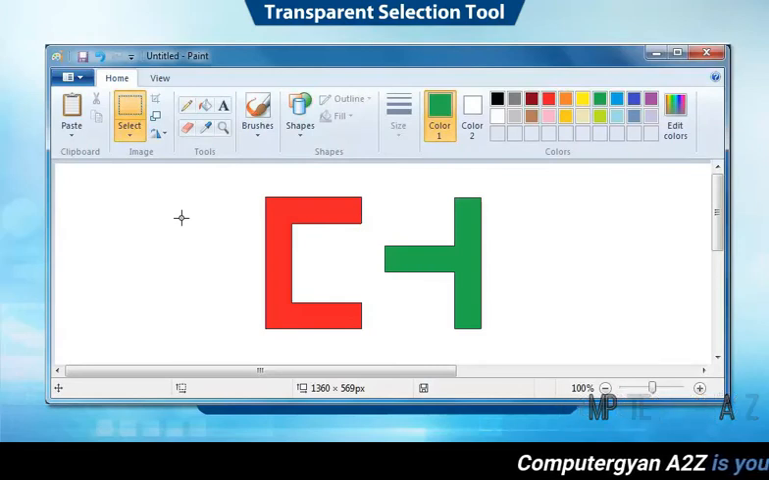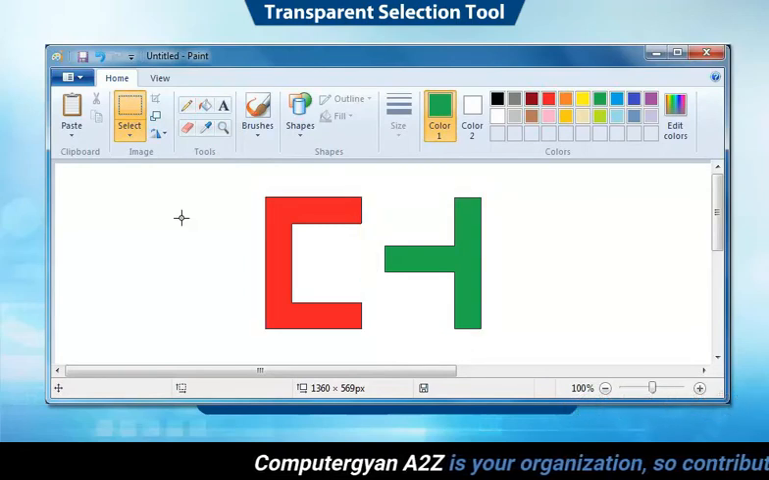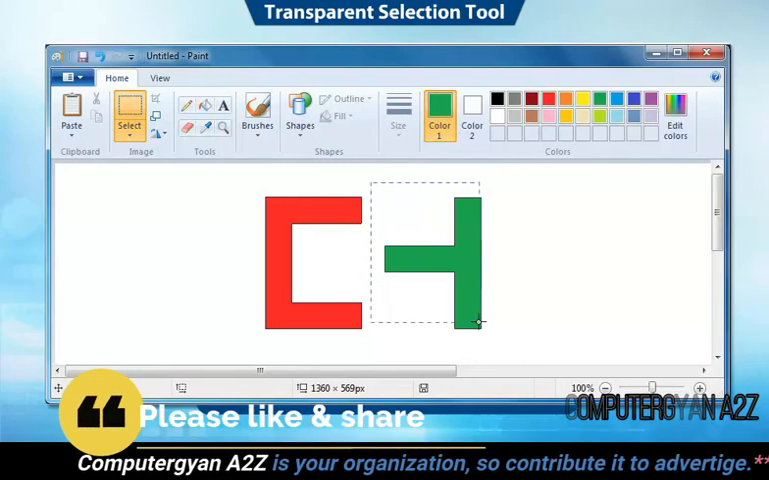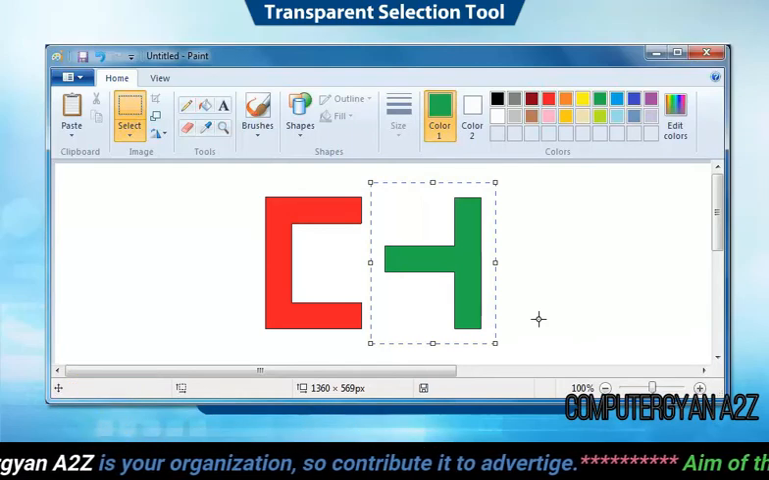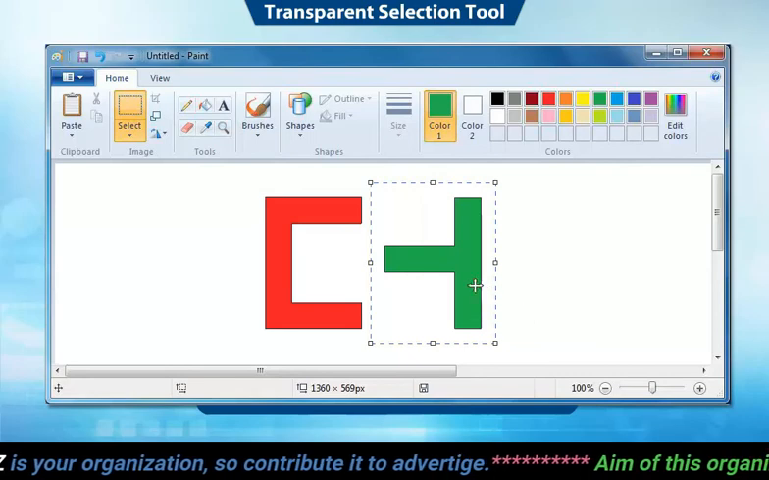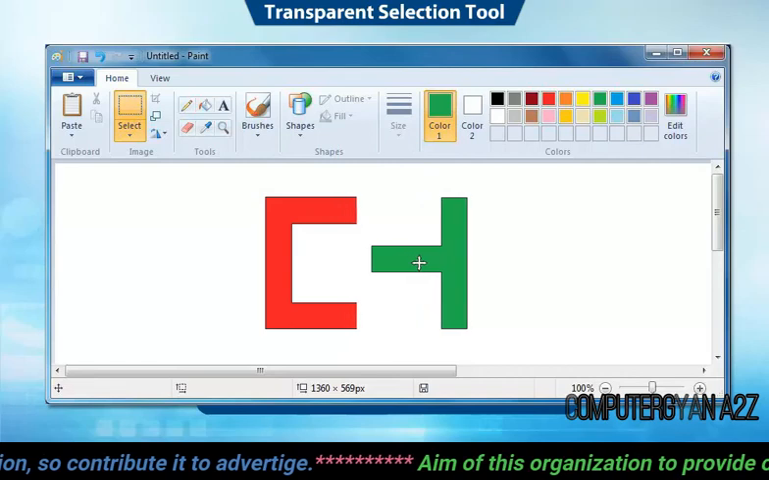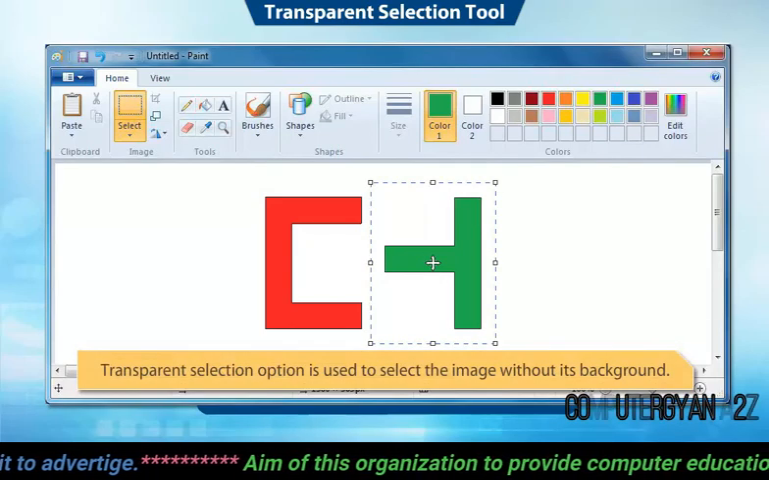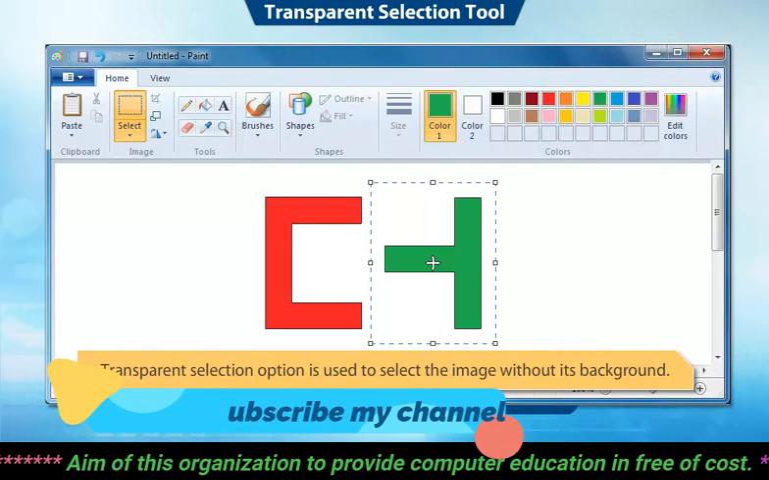Now, let's look at Transparent Selection tool. Here you have two pictures. Let us bring them closer to each other. Generally, if you select a picture, the background also gets selected. So we cannot bring these two pictures closer because their backgrounds will overlap. In such cases, we use the Transparent Selection option to select only the image without its background.